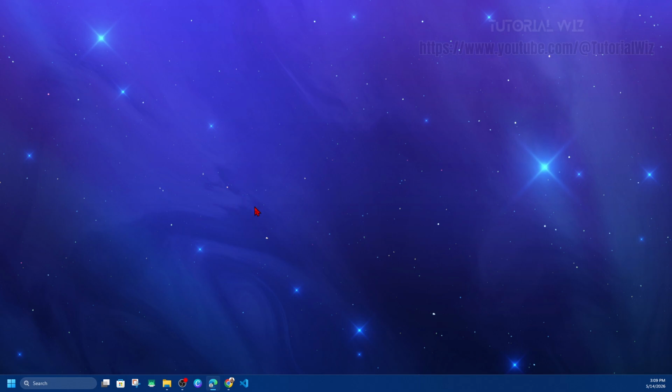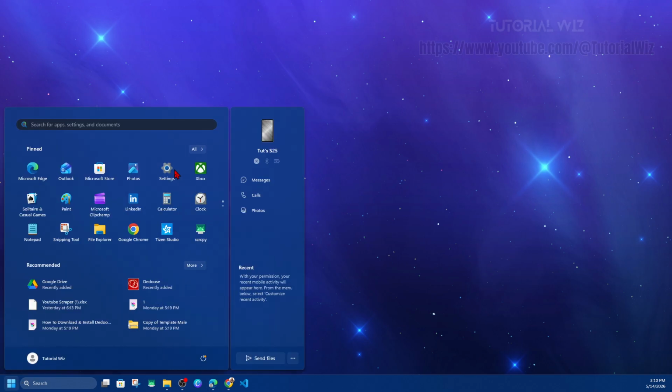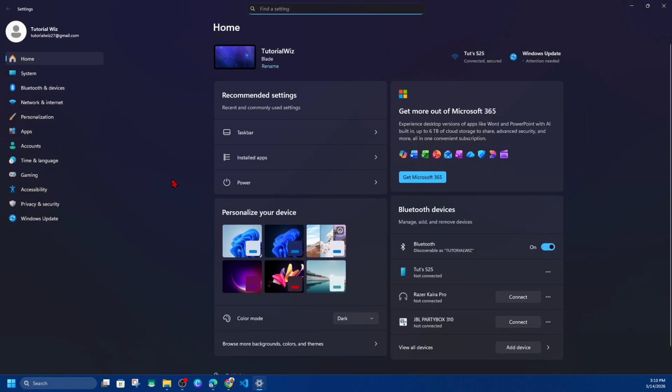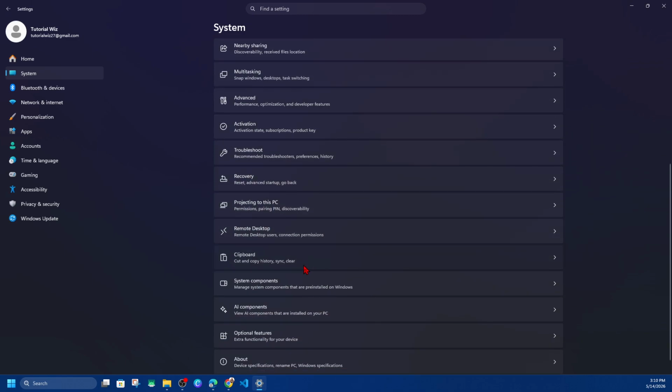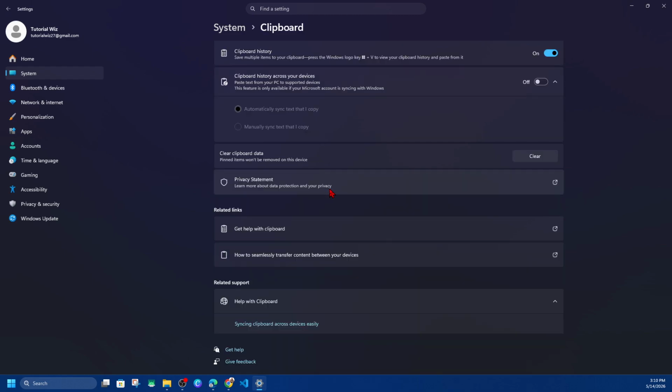So there's a couple of different ways we can try to fix this issue. Fix number one: click on your start menu and click into settings. Once settings is open, click on the system tab on the left-hand side. To the right, scroll down and look for clipboard. Click onto clipboard. Now we need to make sure clipboard history across your devices is enabled.